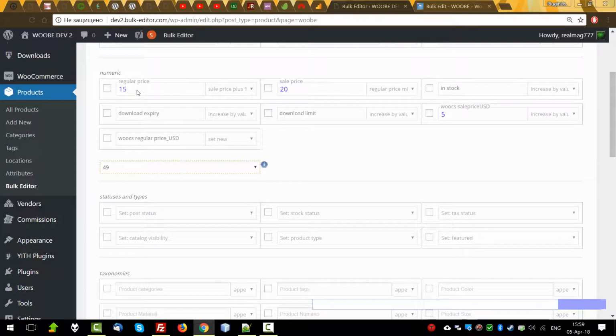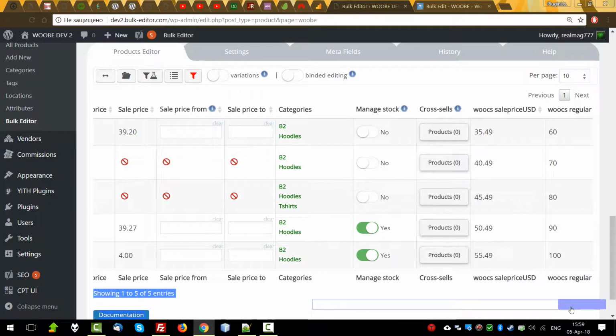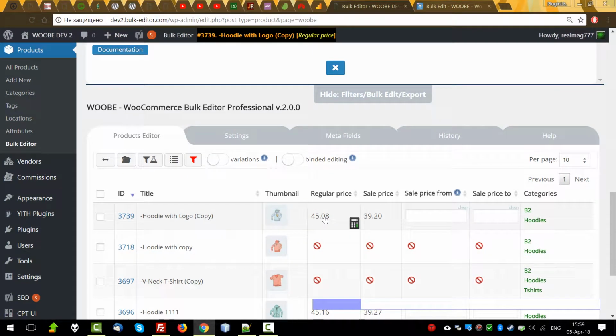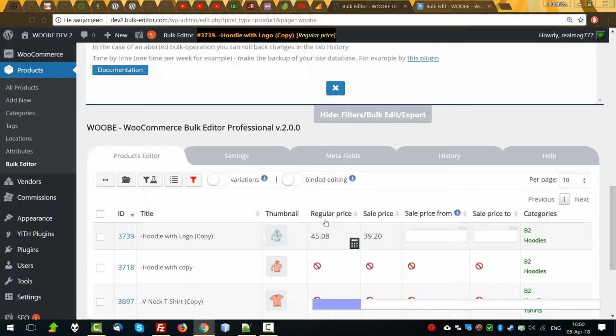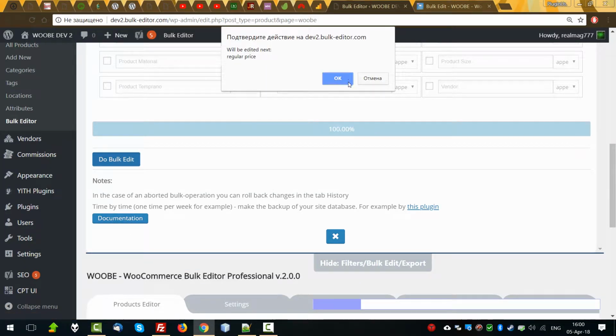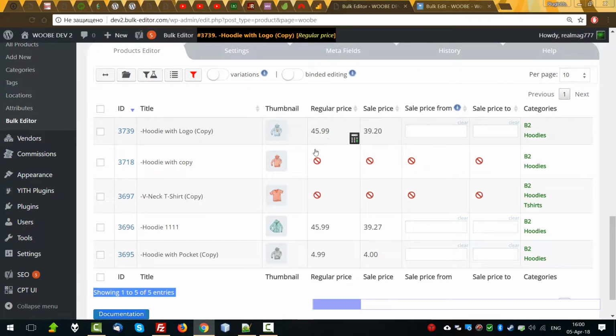For example, now let's do the next one. We just want to round our price, so let's increase by value and select 99 here. So 99 cents will be added to make prices beautiful. So we have here just now this one, 45.08, which will be 45.99, the regular price. Okay, yes, it's done.